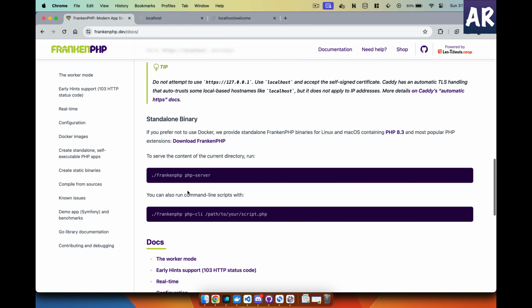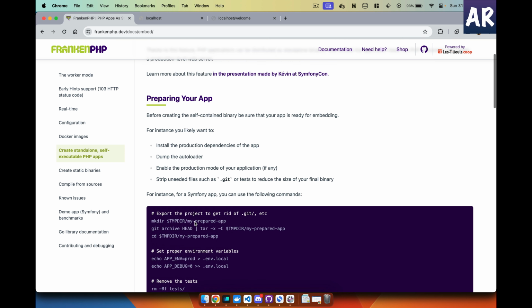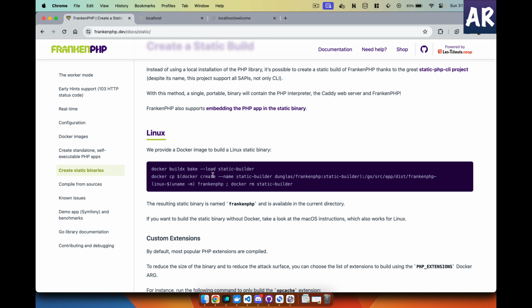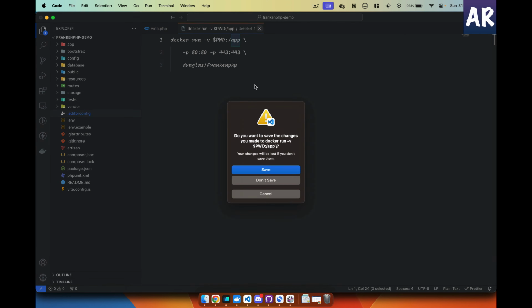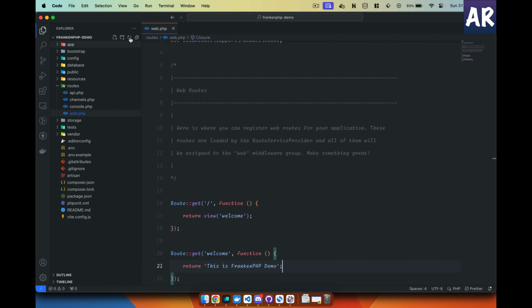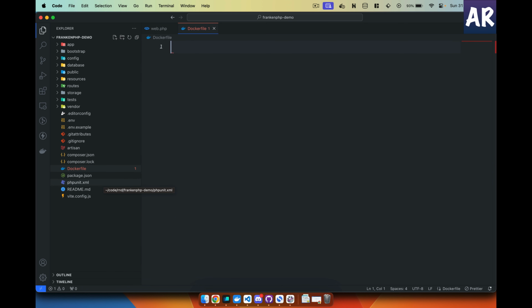Again, I would say that there is documentation available, create standalone self-executable PHP thing, which you can refer to, but I have a simplified version which I would like to show you. This is one of the ways to do it, but the way which I'm showing you is a little simpler, I would say, and it also helps you to create the binary in a multi-stage Docker build process, which is useful if you are trying to do CI/CD. Okay, so the first step is obviously I'll create a Dockerfile and let me copy some code.